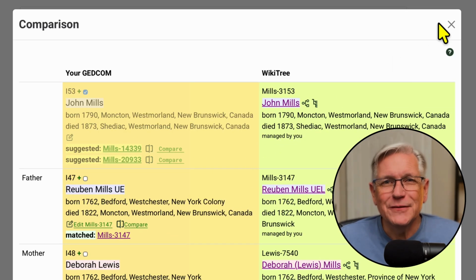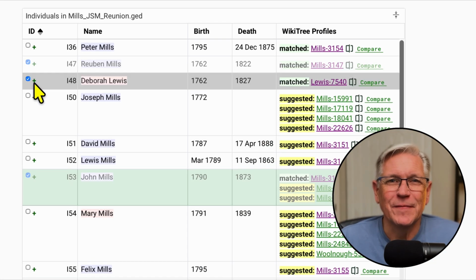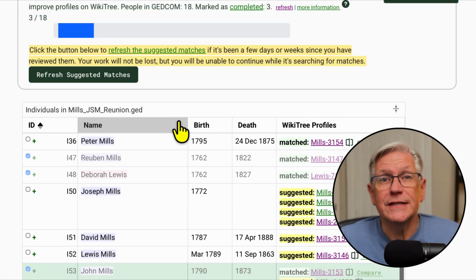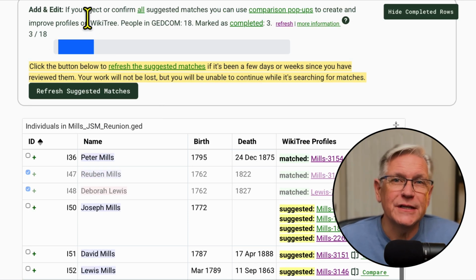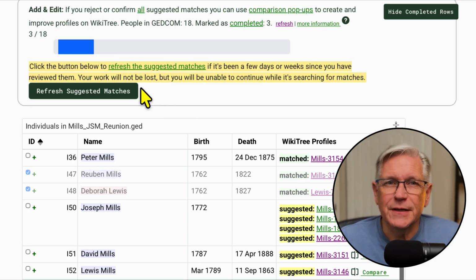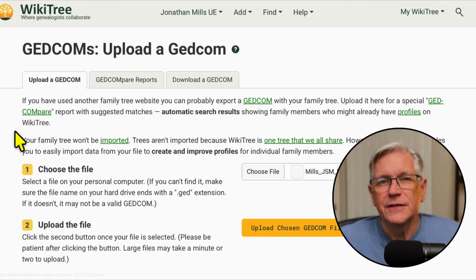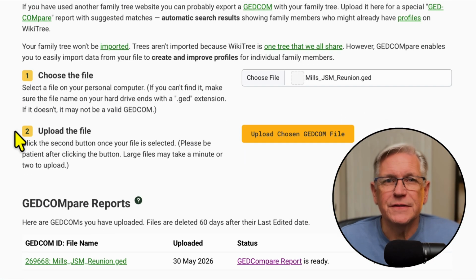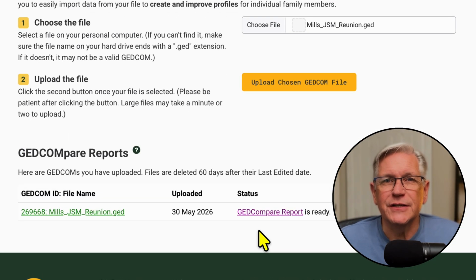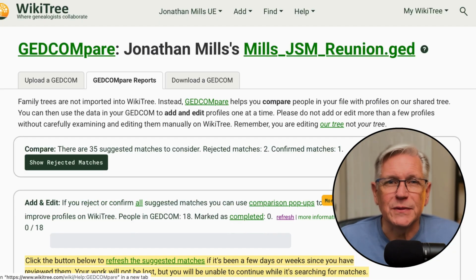If your file has hundreds of names, it may take a while. So for this reason, it's a good idea to only upload a GEDCOM file to WikiTree when you know you will have a bit of time to dedicate to this important task of profile reconciliation. Just return to this GEDCompare report and refresh your suggested matches each time you come back to this page, and then you can continue until it's complete.